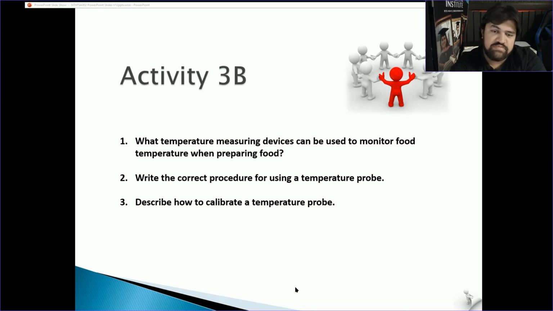What temperature measuring devices can be used when monitoring temperature when preparing food? Some equipment will already have a temperature gauge or thermostat, but those might not be accurate, so you use a temperature probe or a thermometer probe. We need to use the appropriate one based on their uses.